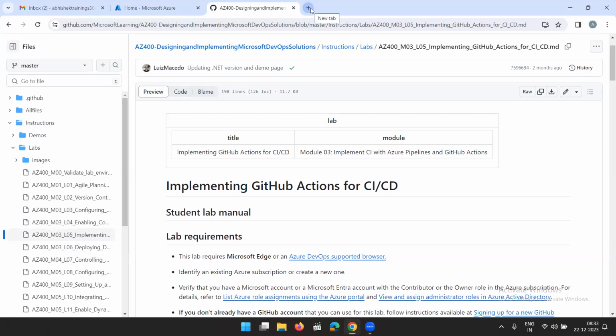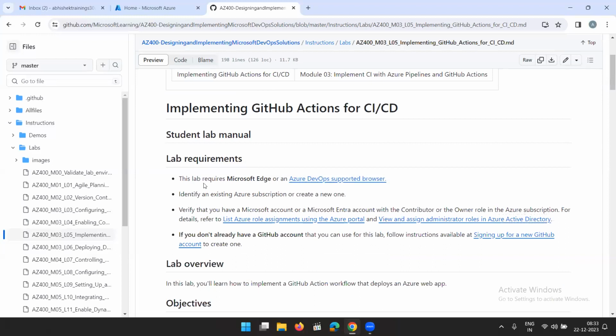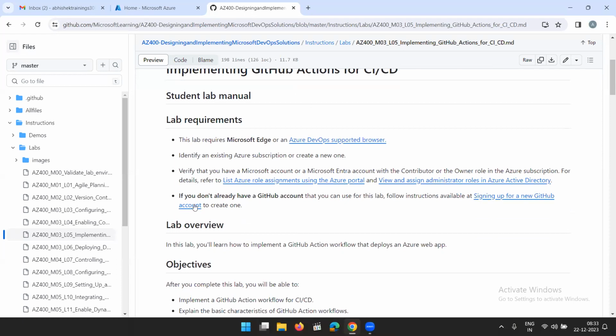Okay. So what they are asking for here, the lab requires Microsoft Edge. That's a browser. Identify an existing Azure subscription. We have it. Verify that you have a Microsoft account. We have it. If you don't already have a GitHub account that you can use for this lab, follow the instructions available at signing up for a new GitHub account. So for this lab, you have to create a GitHub account.